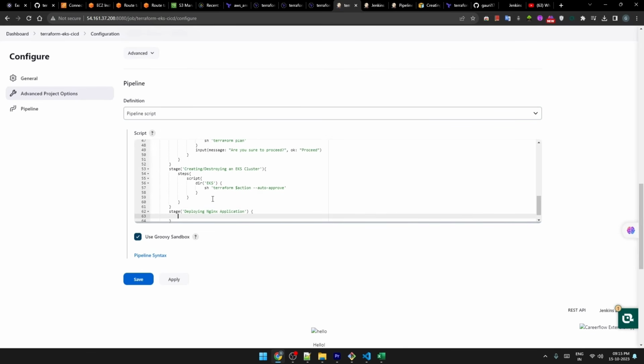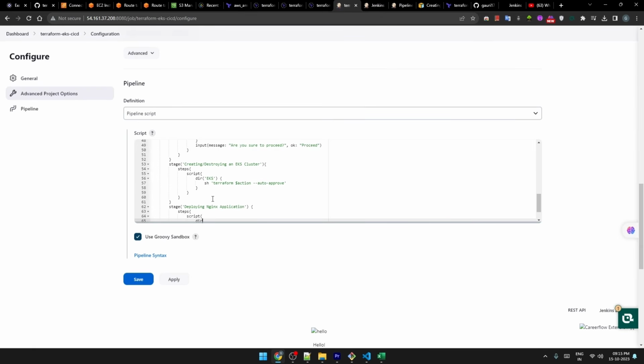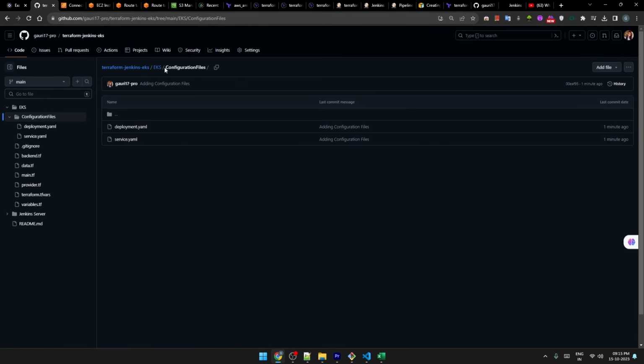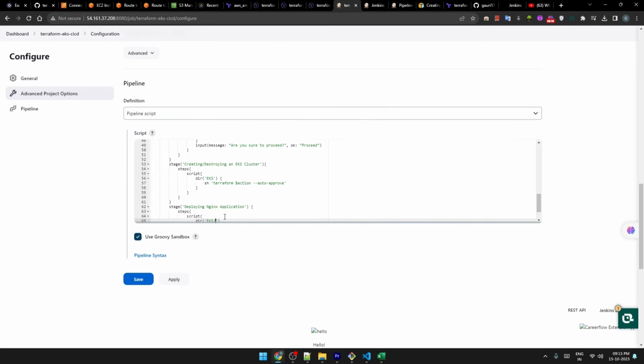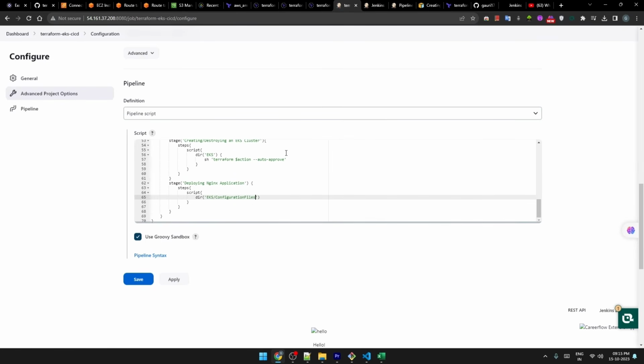Okay, we are done with this. Then the steps, we just need to mention the script, and within this we are going to mention the dir, that is directory, that is EKS slash. Don't take risk, just copy it from here itself and copy it properly.